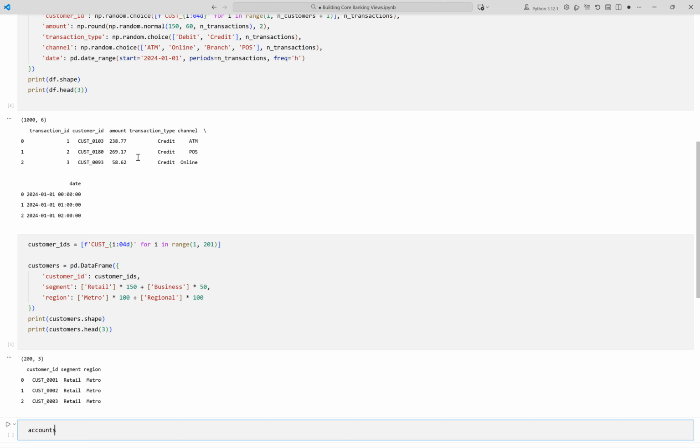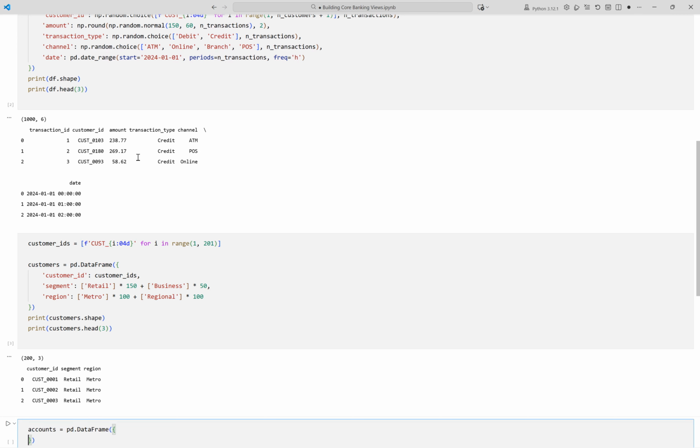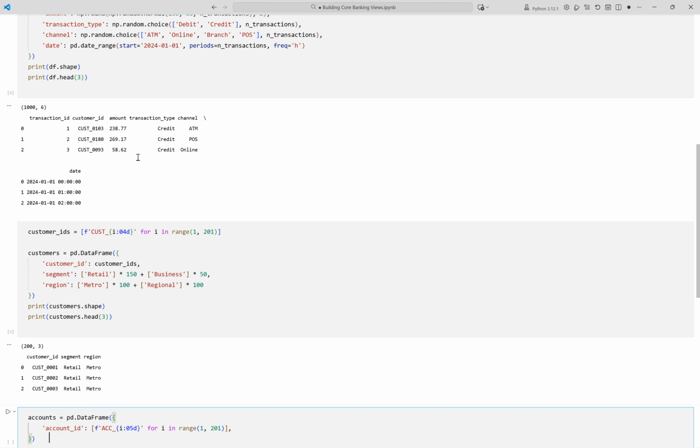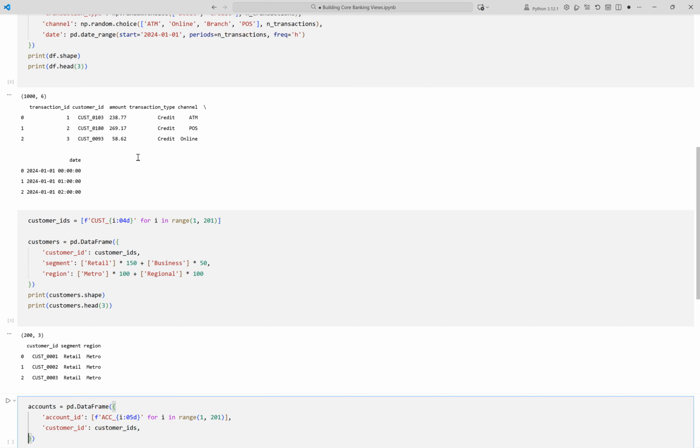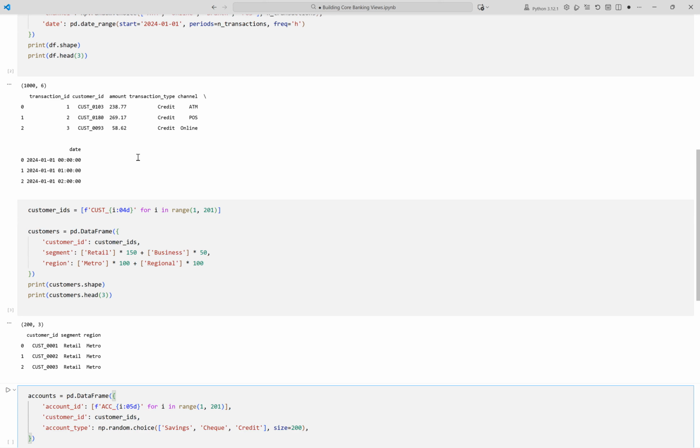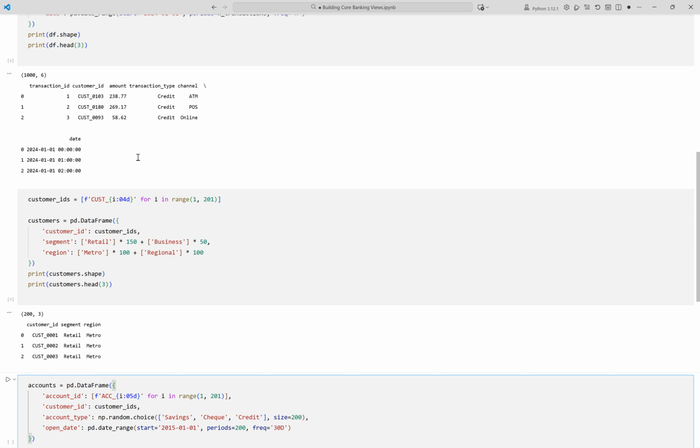We create a new data frame representing all accounts in the bank. We generate account IDs that are unique and easy to identify. We map each account to its customer using the customer IDs. We assign account types randomly so we can practice type-based grouping. We generate open dates spaced at regular intervals for realistic account creation timing.